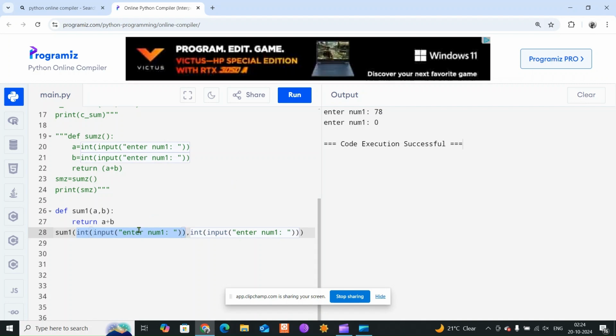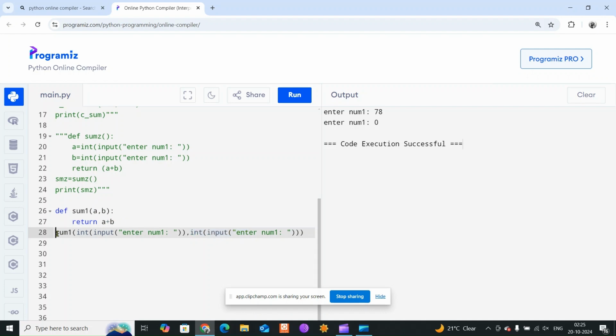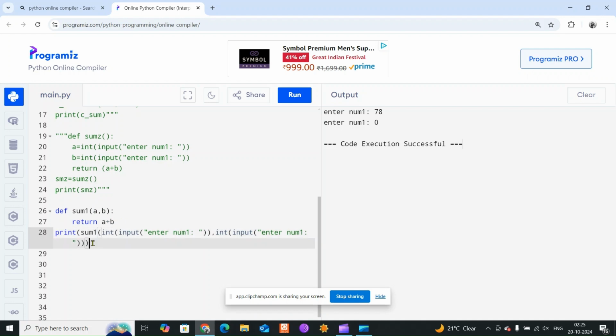Okay, 78 has been received here. Then comma, again it is checking there is an input function, then again it is waiting for the user to enter something. The user is entering 0. That means indirectly we are getting 78 comma 0, right? This 78 is sent to this a, that means a is storing 78, and here we have passed the 0. This b is passed as 0, right? Then it's saying return a plus b. That means it is doing 78 plus 0 and returning from the function, but we are not printing it here. Let me add the print statement here, and here I will have the closing braces as well.